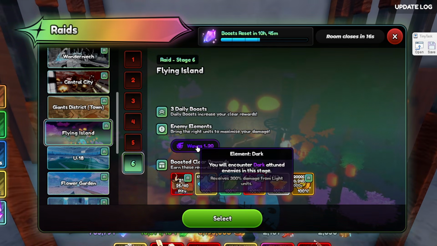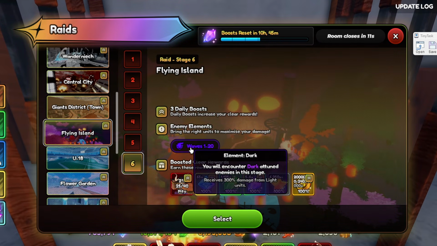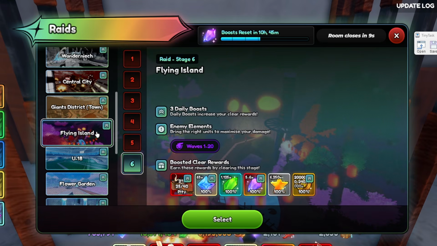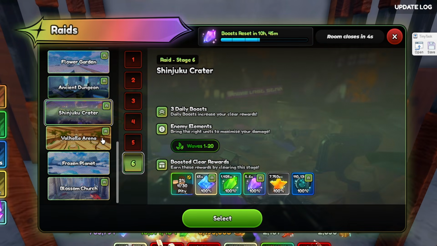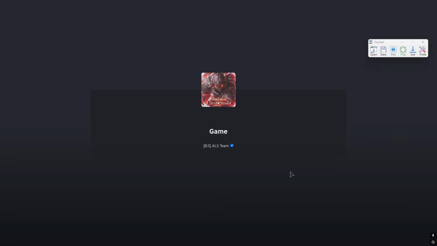And the enemies here are dark elements. There is a bunch of light starters and they are all OP, so the flying island might be even better for you. I will show you the kind of harder version of the macro, but the method is still the same.